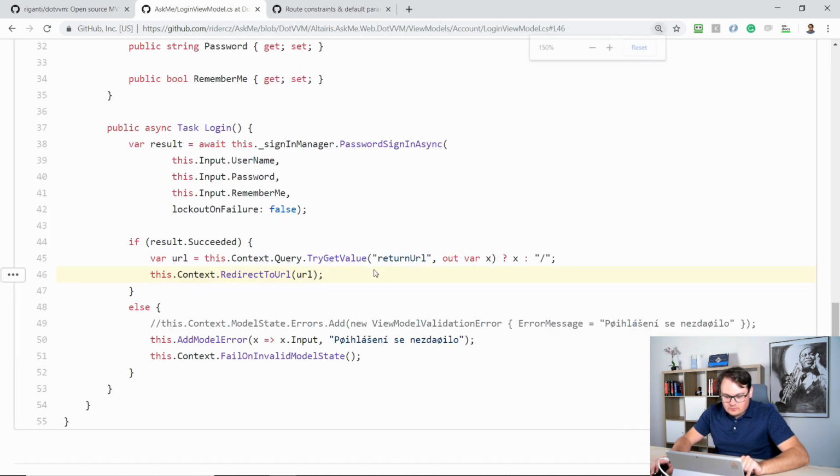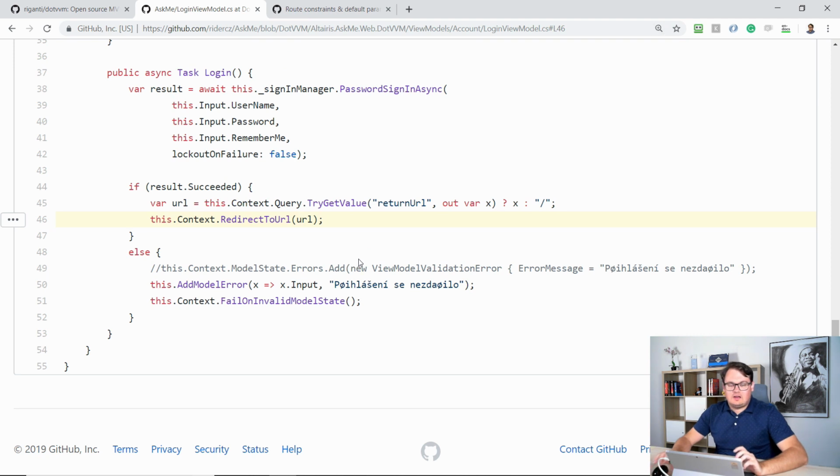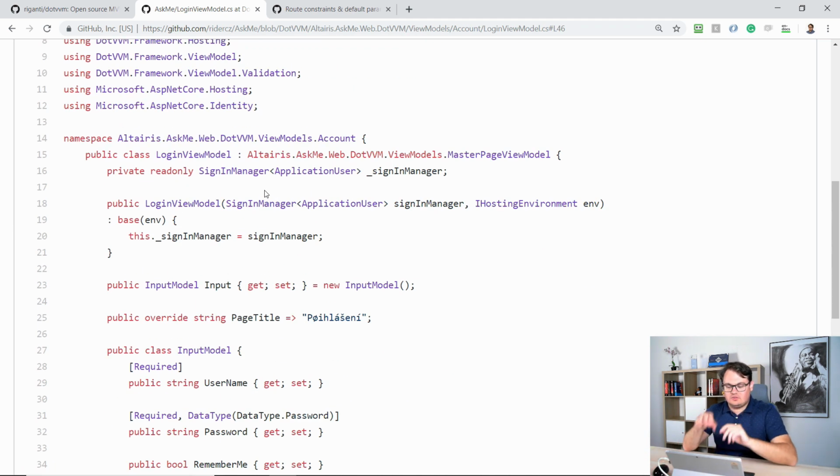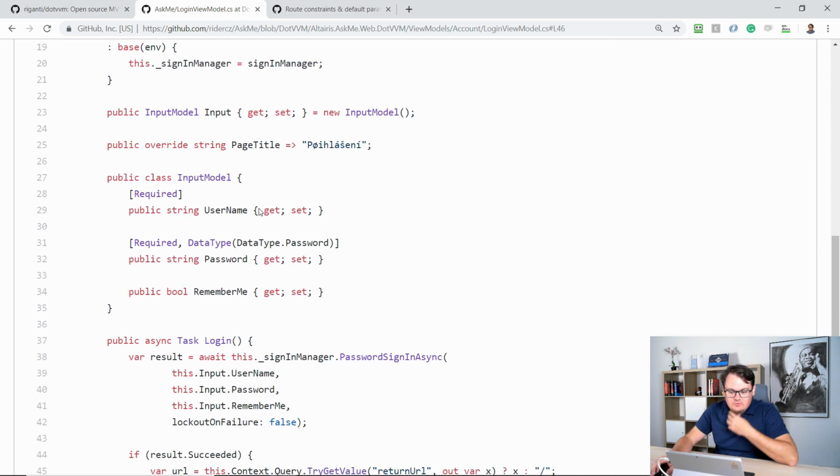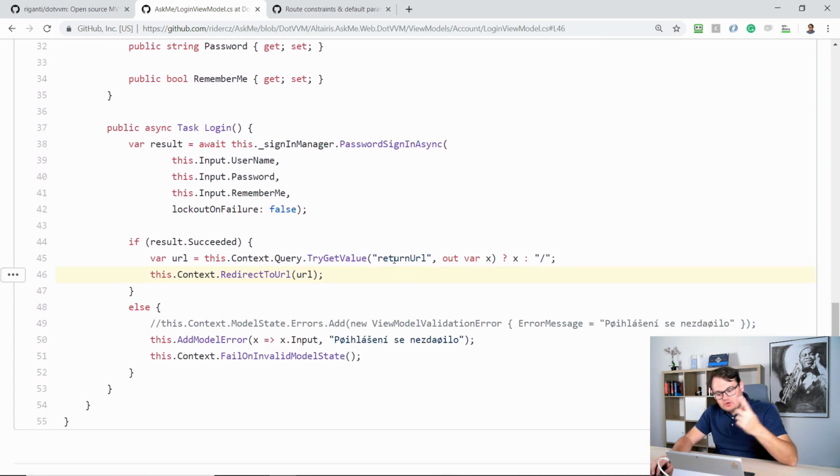Last couple of weeks we have been doing live streams with my friend Michal Valášek, and we were rewriting his Ask Me sample application. It's on GitHub, and we were rewriting this app in DotVVM, and we found that we have a login page, and when you enter the information in the login dialog, we need to redirect the user to the return URL, which can be in a query string parameter. So we will read this query string parameter and redirect the user.